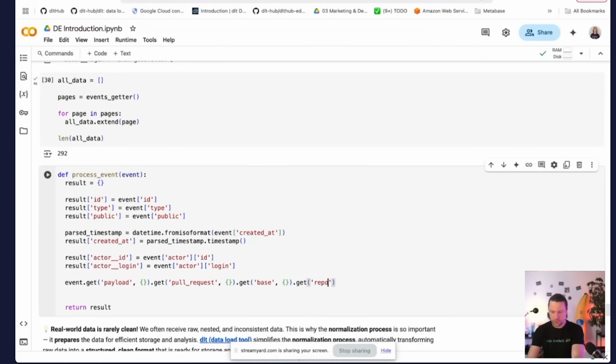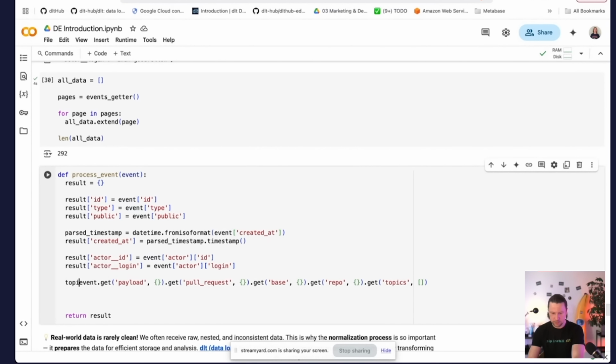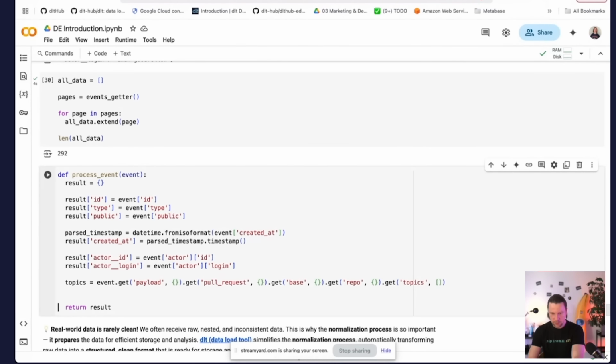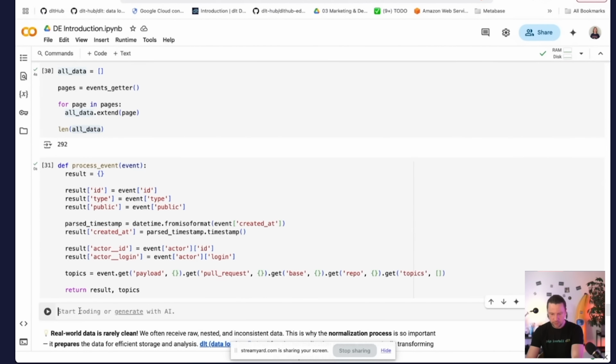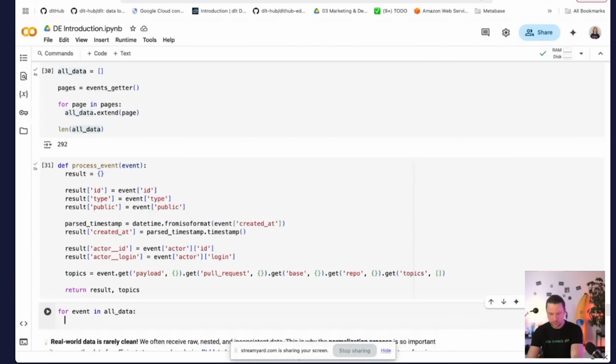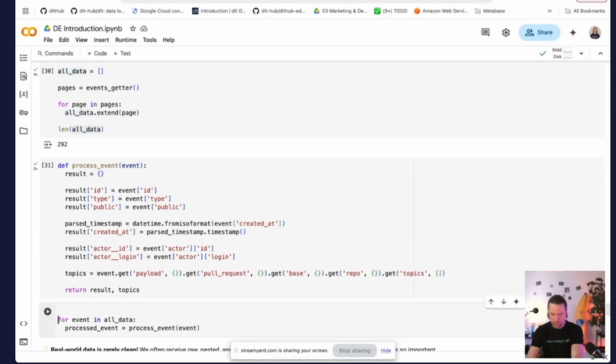Then repo. And then finally topics. And if again topics is empty, then we return an empty list. And let us just return topics. Now I can do this for all the data, for event and for all data. Process event, and yeah, we will put them inside processed event list. We have already written this.